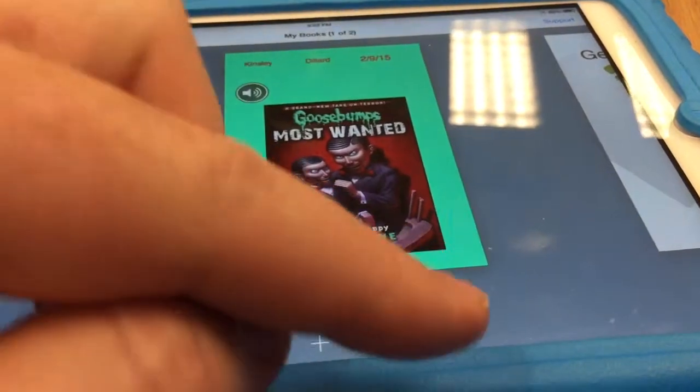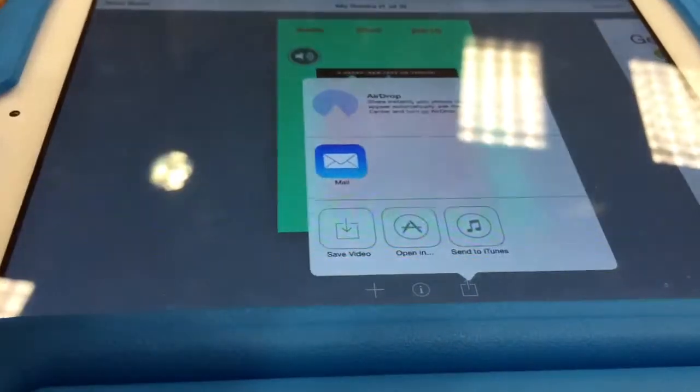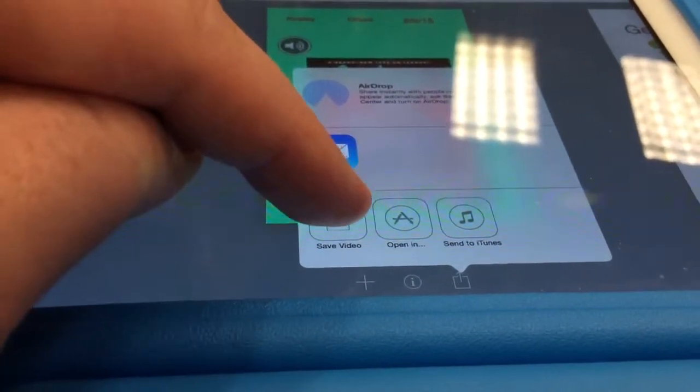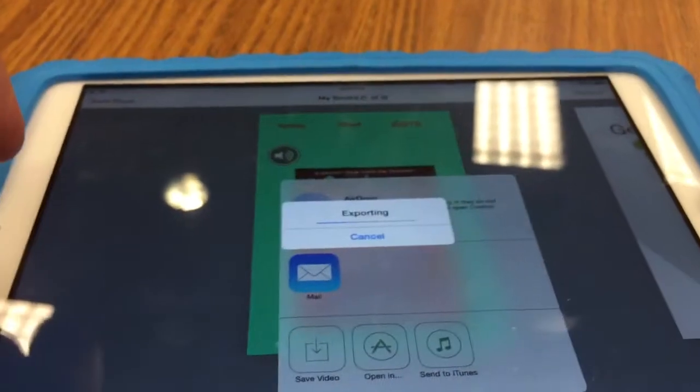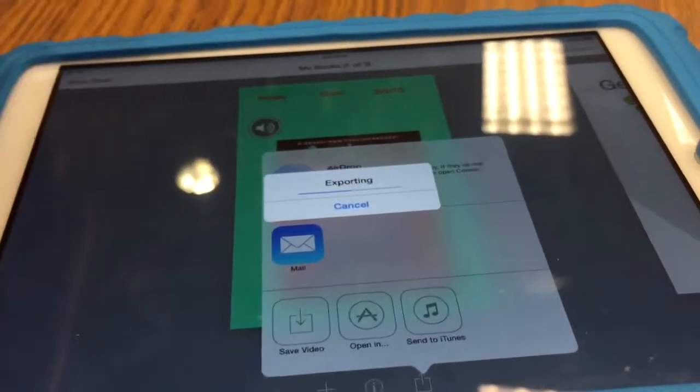So now we are ready for them to save this as a video. They're tapping on the box with an arrow and they're choosing Export as Video, Save Video. This is going to take their entire ebook, flatten it, and put it into the photo roll of this iPad.